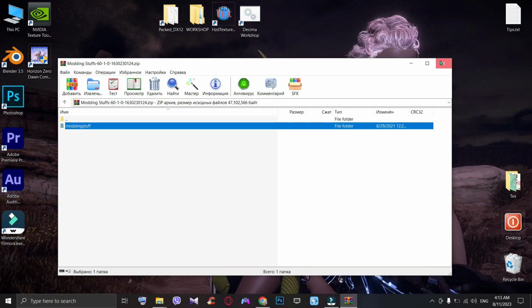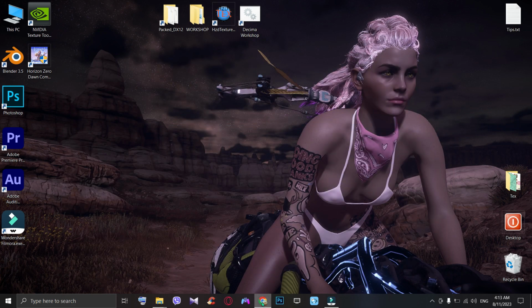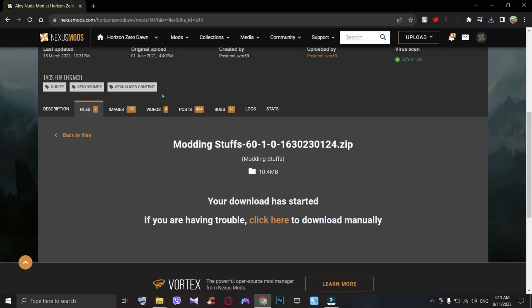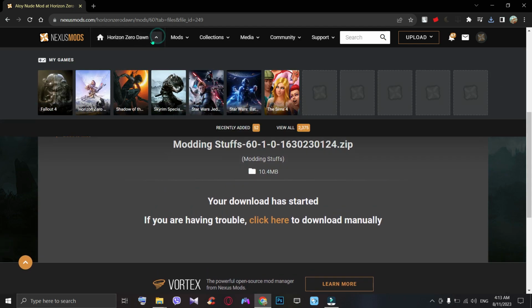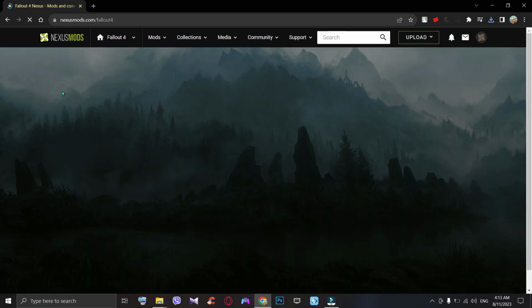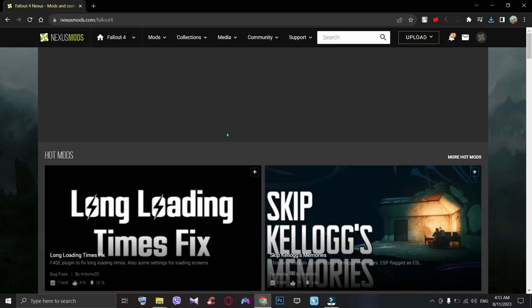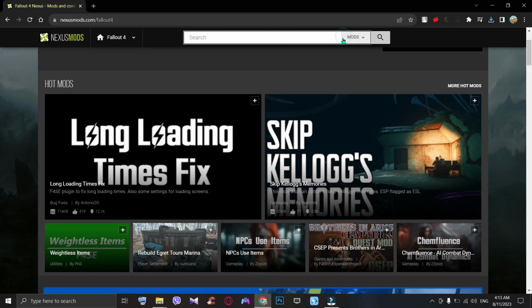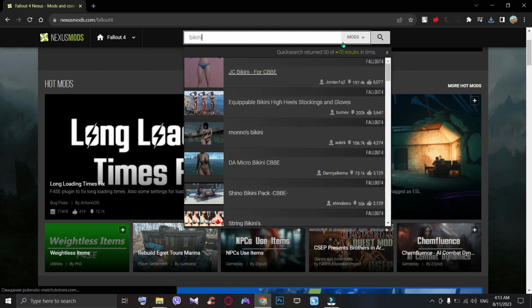Okay, the next mesh we're going to download is our new clothing. In our case this is a new bikini for Aloy. So for this we will go to Fallout game, and in the search bar we will search for some bikini mods.